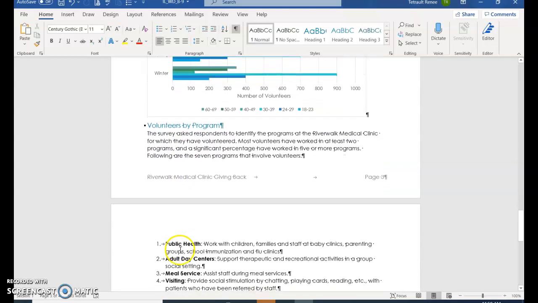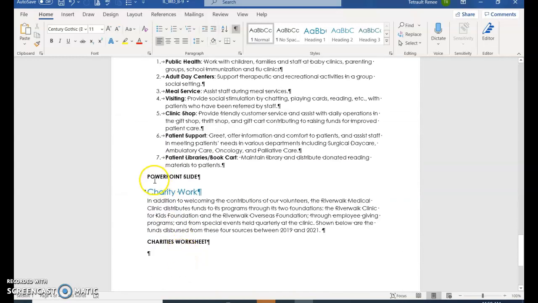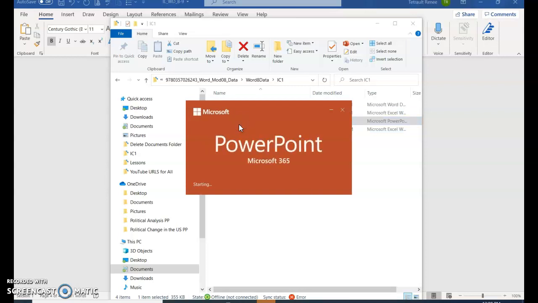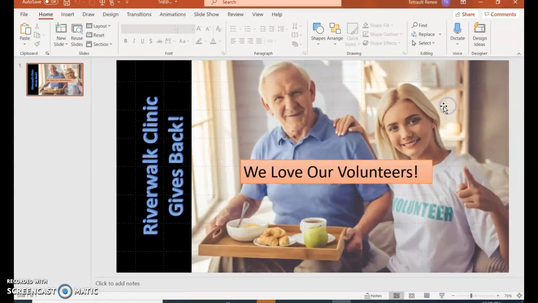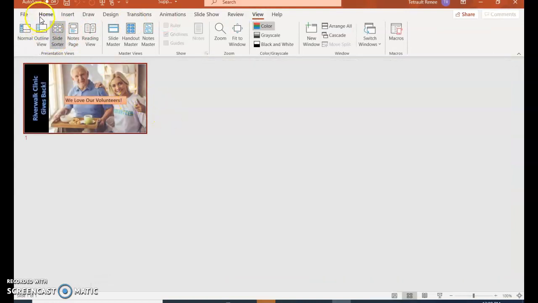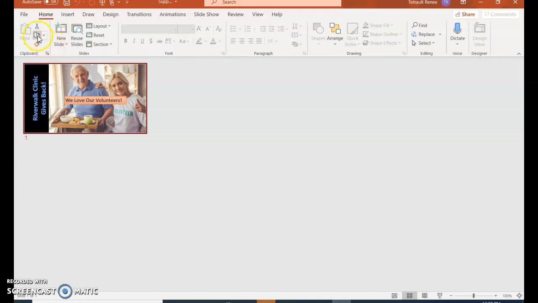So we're going to scroll down a little bit more. You have the PowerPoint slide, and you're going to select it again, don't take the paragraph symbol, press Delete. And then this time we're going to go to the support PowerPoint. So choose your file folder and open the PowerPoint. Because this is too large to copy, go to View and choose Slide Sorter, then it's a much smaller version of it. And then you can choose Home and Copy.